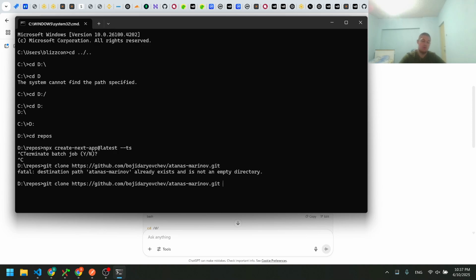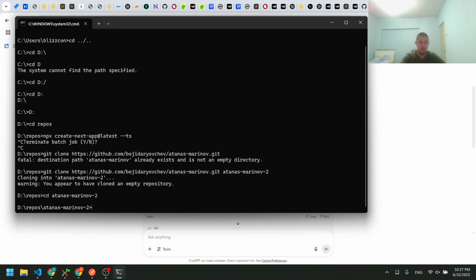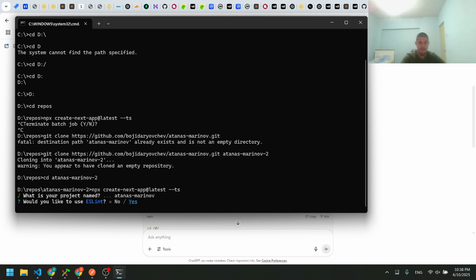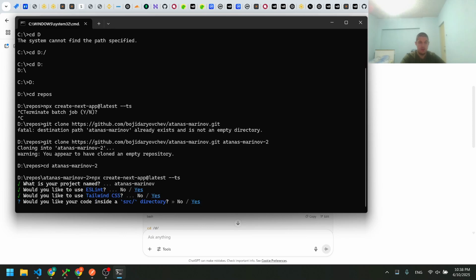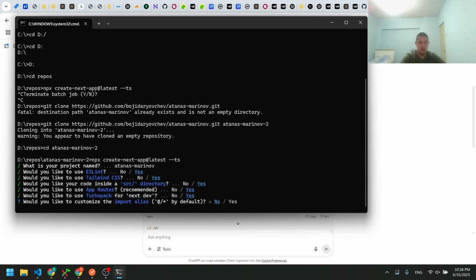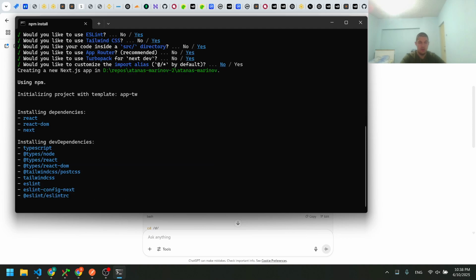How do we proceed? We just do something like this. Then we go to the repository and we do the npx create next app at latest using TypeScript. ESLint, yes. Tailwind, yes. Source directory, yes. App router, yes. Yes. Yes. No, I guess. And that's pretty much it.